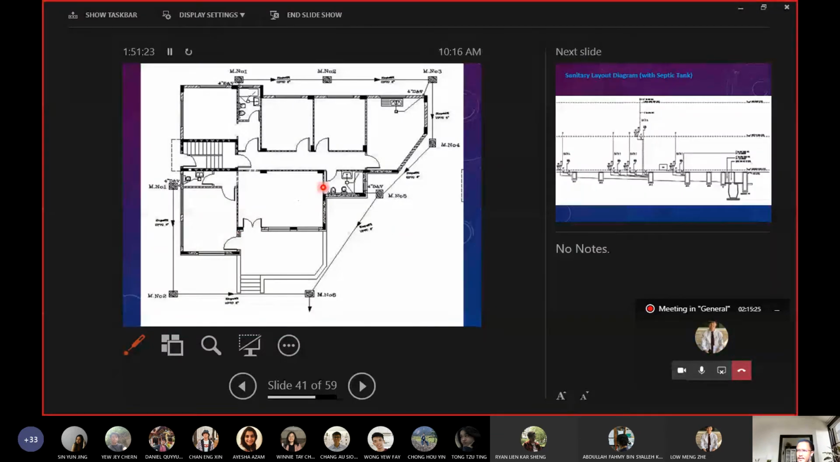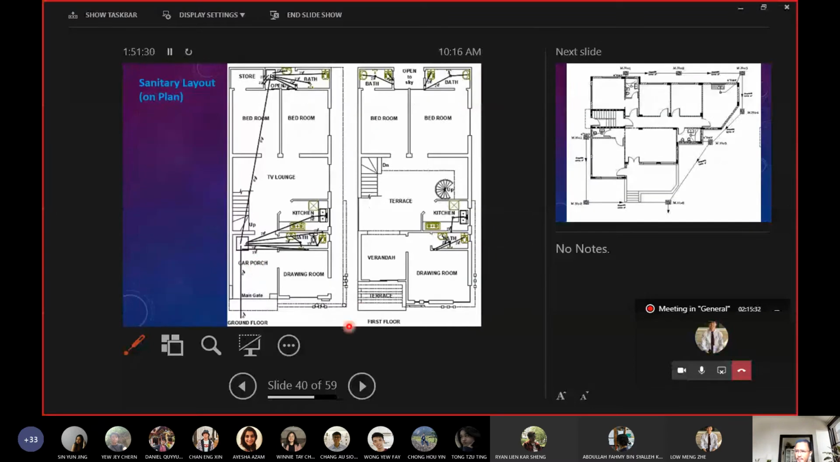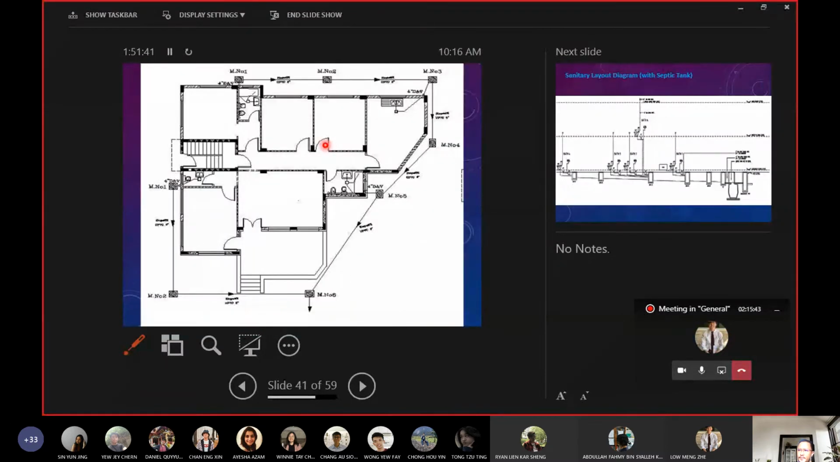This is another example, but this one is, I believe, for a bungalow. This one has no manhole here. So straight away from the house, it goes to the main sewer line and then to the treatment facility. But this one is an example of a layout for a bungalow, where you have the toilets at different locations, and this is the ground floor plan.